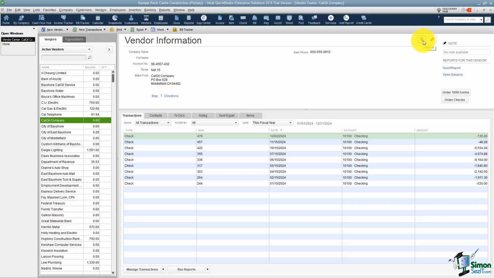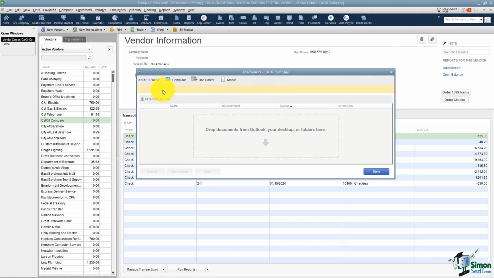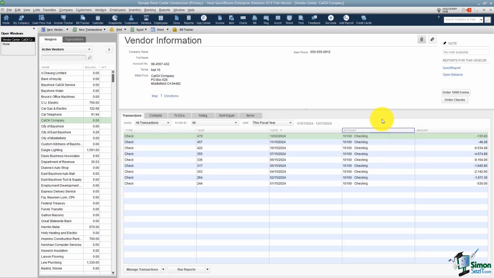You can add an attachment right here at the top. If you have a file that's already in your computer, you can go ahead and attach that from here by choosing Computer. You can also pull in any attachments from your mobile or the Document Center, or you can actually just drag and drop if you had a bill, for example, in Outlook. You can drag it right into this area here and then click Done and that will attach it.